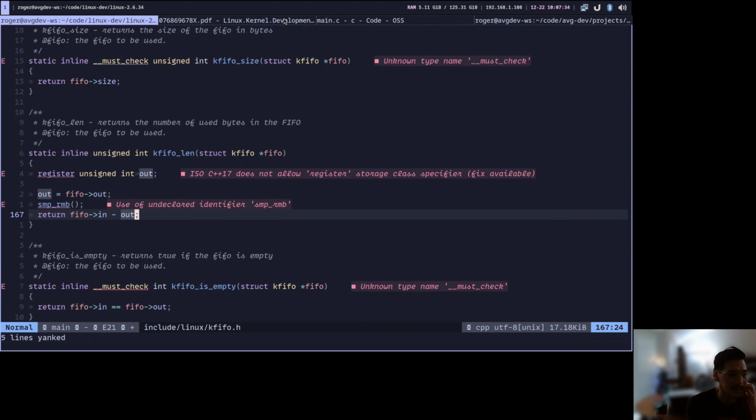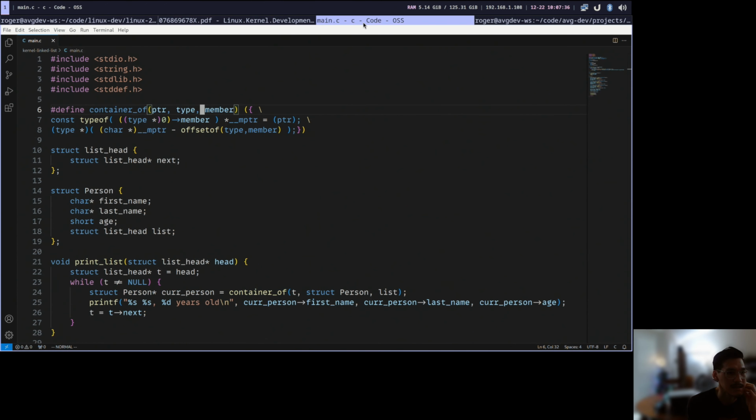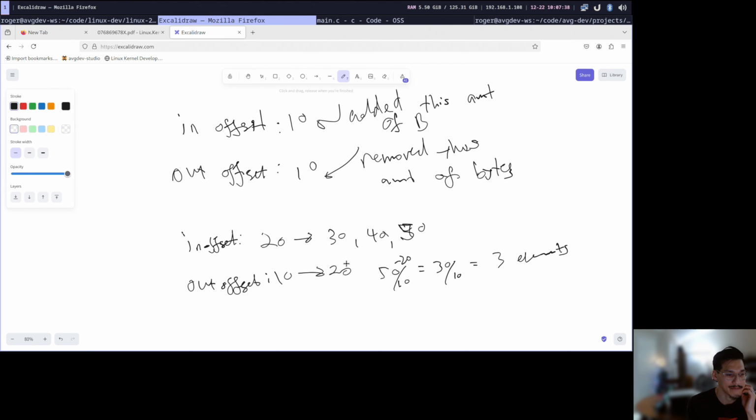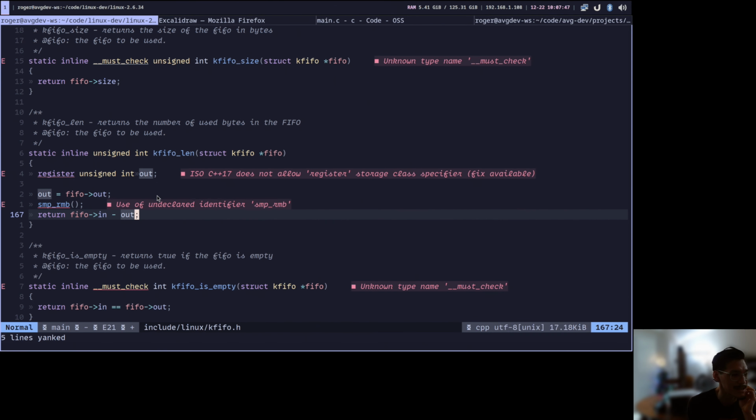Was that what we did? Return the length. So I did, what is it? In, right here, minus out, okay. And now it's like 3 elements. Okay, that math checks out.